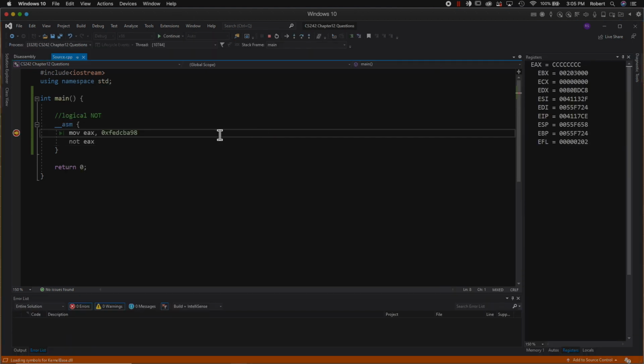And then now that we've stopped the code here, I'm going to step over. And so you'll notice that FEDCBA98 has been moved into the EAX register. Now let's perform the not, which you know is simply the flipping of all of the different values. So if I were to step over that, notice what happens to the EAX register. It's 01234567, which is exactly what we talked about in the notes would happen when you use the not operation for this particular value. All right, so let's head back to the notes.